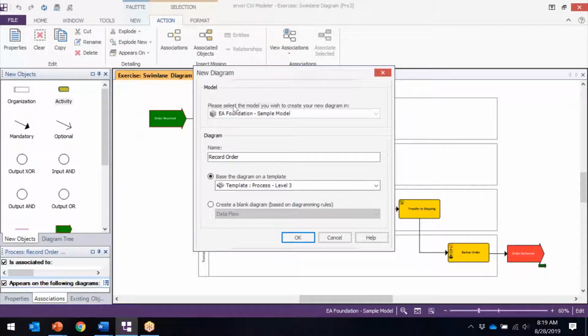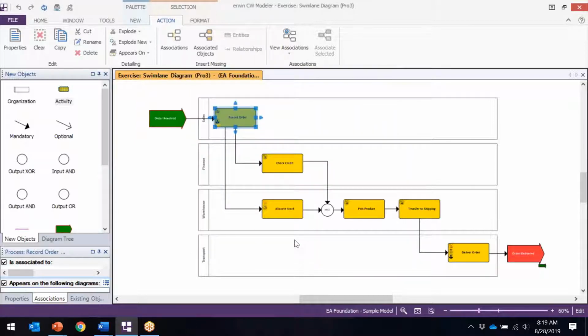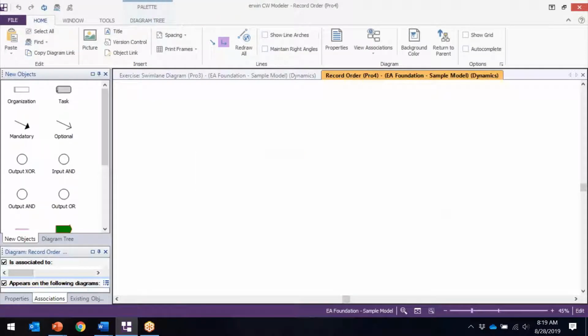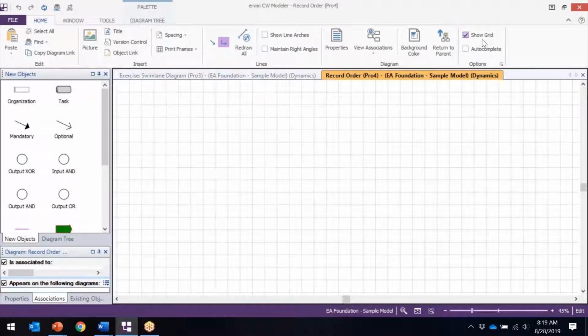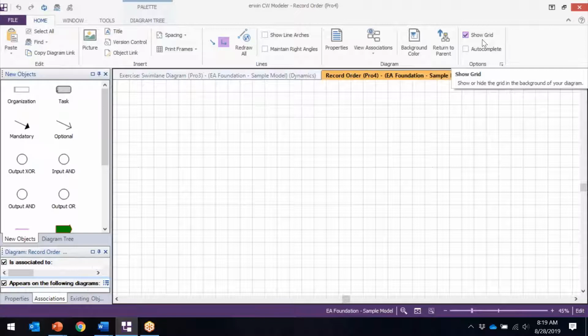Once you are shown this new diagram screen, simply choose the template. I'm using process level 4. The diagram name is automatically filled out, and so you can click OK to go ahead and create that new diagram. I always turn on the grid when I work with diagrams, so go ahead and turn on your grid if you like that. And then following the example from our slides, I'm going to create this diagram.